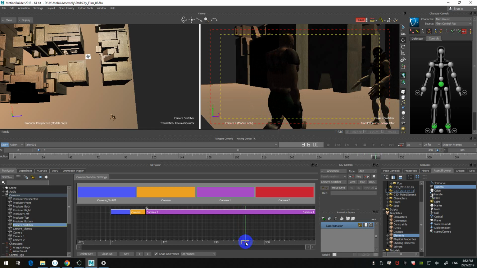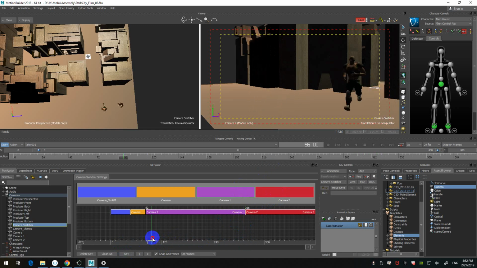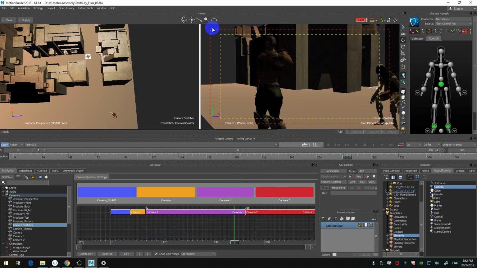Maybe you want to switch around here. Oh, undo, select the last one, key. So now you're saying, how can I preview all these cuts? Again, it's a camera mode. So you need to change to something called camera switcher.